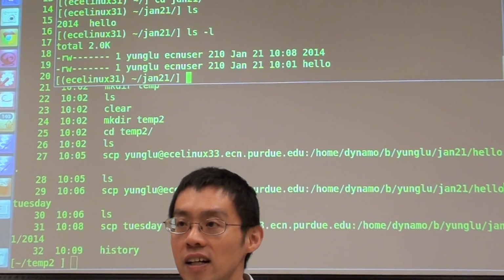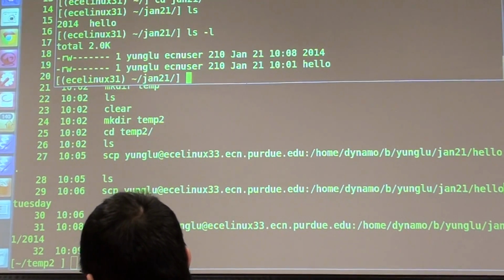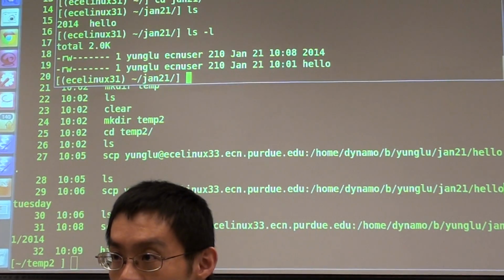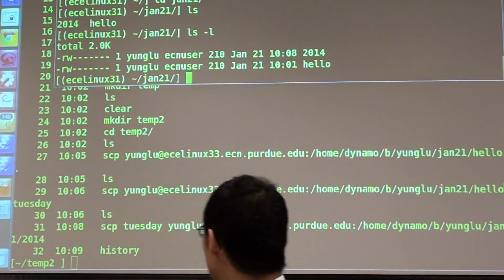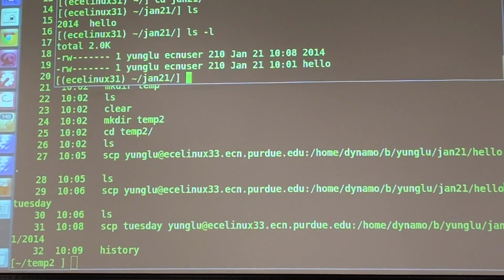So you're saying that the source in 29 there, yes, it's your name on that ECN computer, and you have the colon, and then what is the rest of that? That's where it is on that computer, right? Path. Remember, you have many directories, and that's the directory where the file hello is stored. It's coming from, not going to.